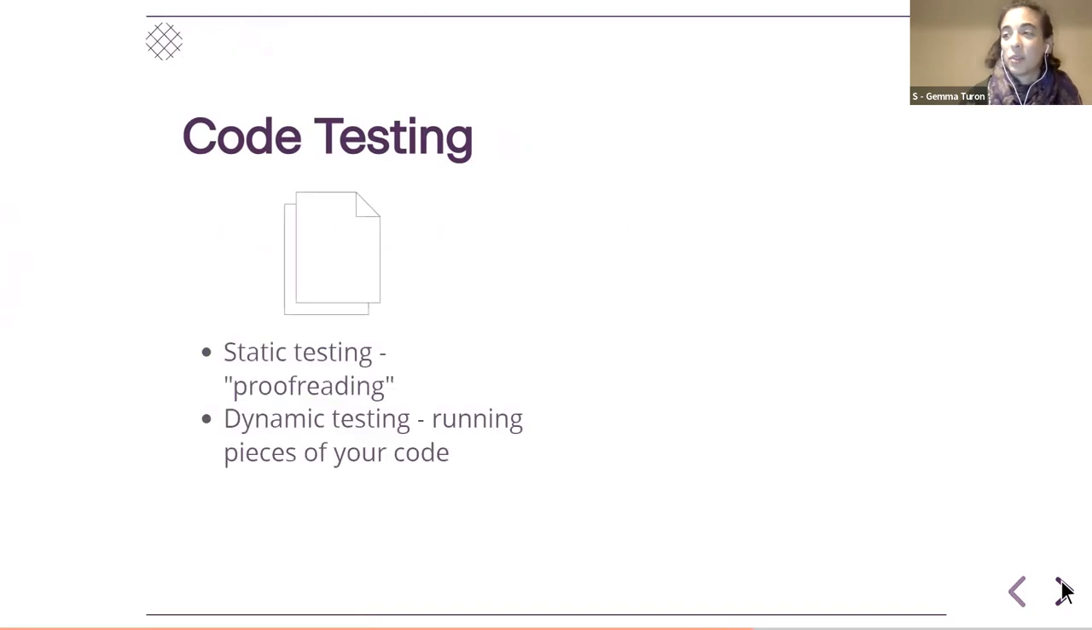About code testing, there are basically two types. It could be static, which is basically proofreading: you read through your code and try to identify mistakes. Or it can be dynamic: you take your code and run it, and if the program cannot run, there is a bug and you need to go back and try to fix it.